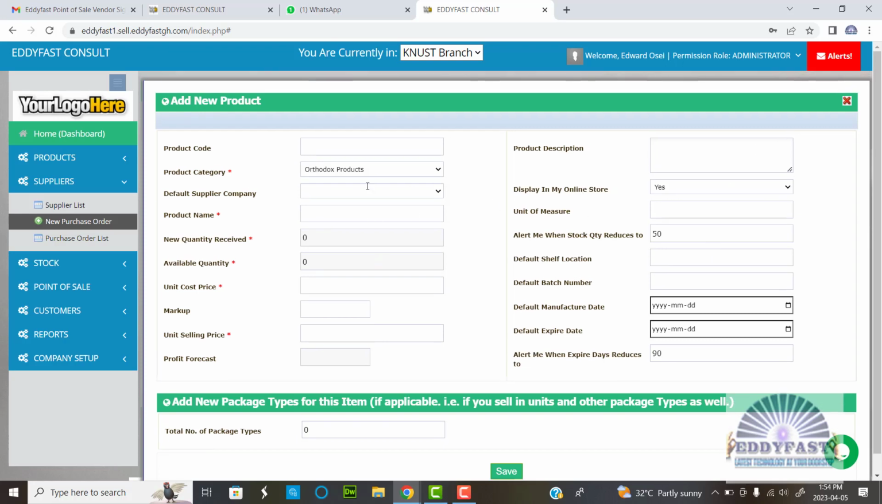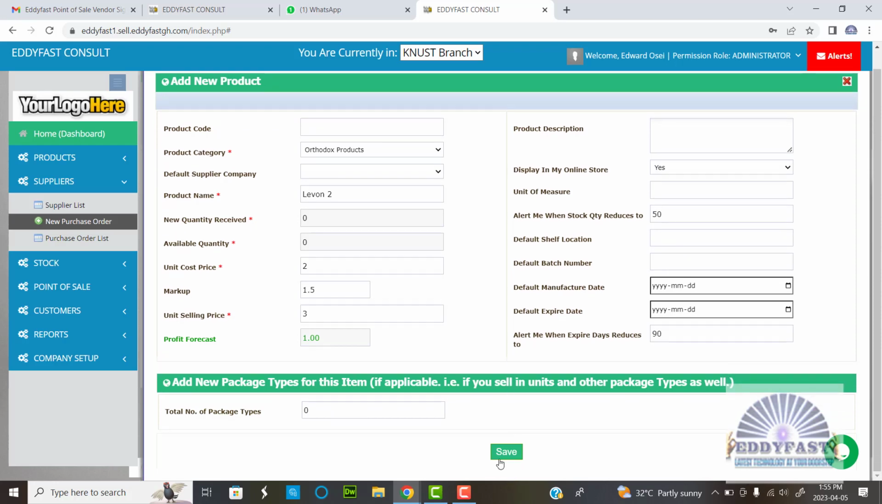Once I create it, let me demonstrate. So level 2, for example, unit cost price is always a dummy. So let's just say 2 cedis, and then we select our 3 cedis. So I'm just creating it because I'm creating a purchase order. I need that product to add. Maybe the invoice that the supplier submitted has level 2, but I don't have it in my system. That's what I mean. Then you save it.